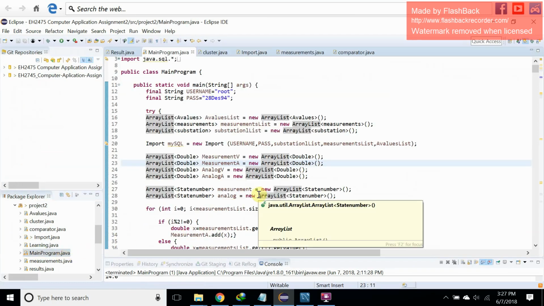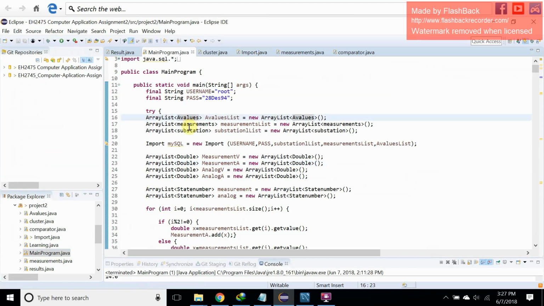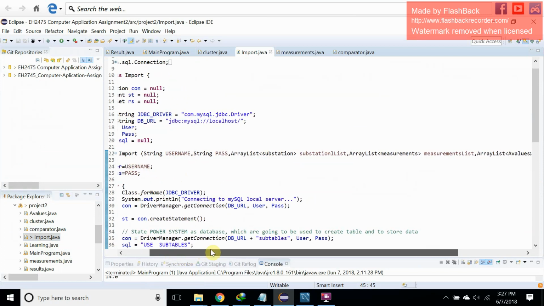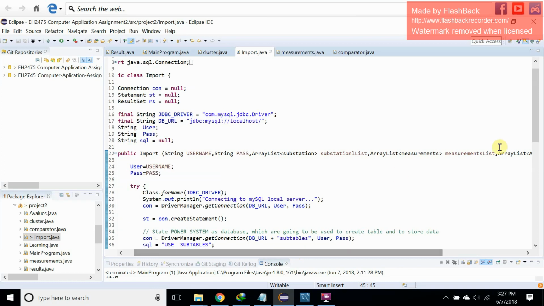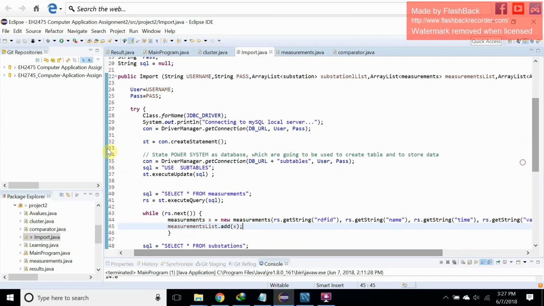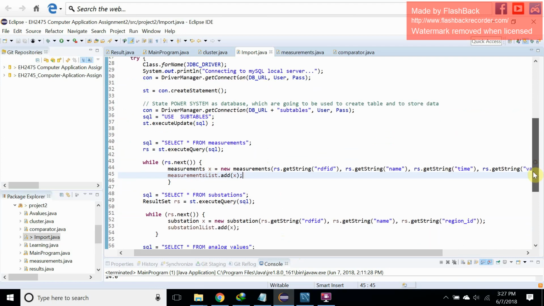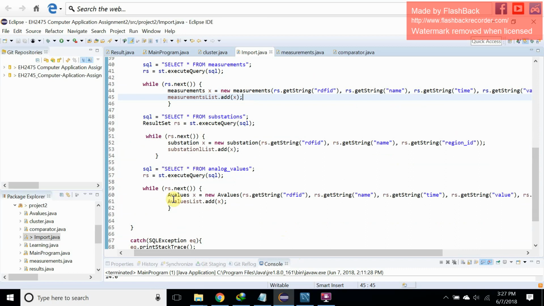First, we create array lists with specific types to store the data, and then we import the data. We create a class called import with the input of username, password, and the array list we want to use. Then we get the connection. We use the subtables, and then we create the loops, and for each iteration it stores the data from the MySQL to the array list. So we store the data for the measurements, the learning set, the analog values, the test set, and also the substation data.